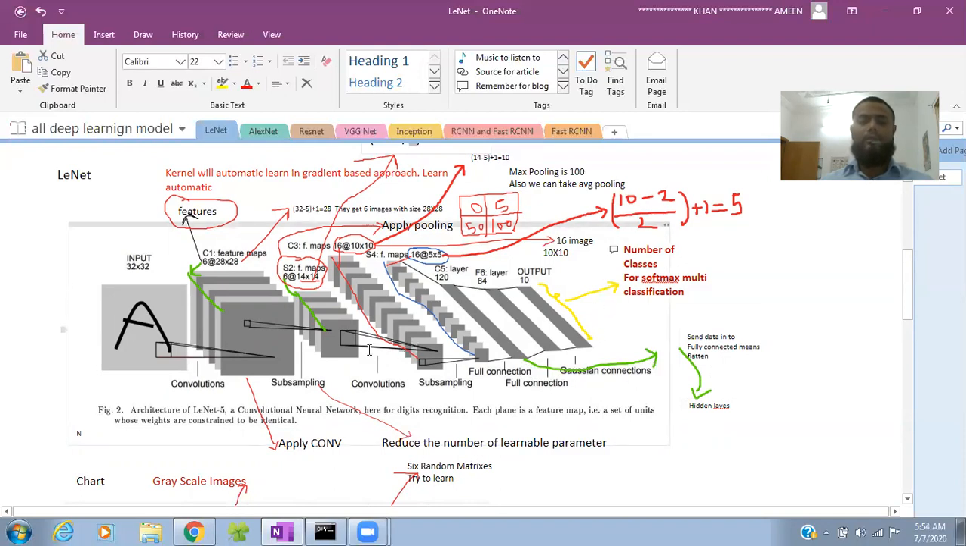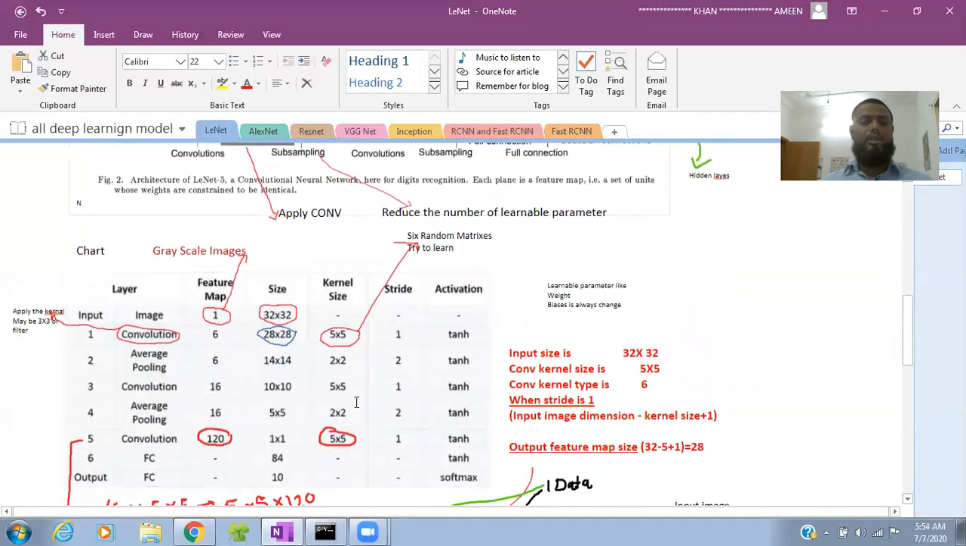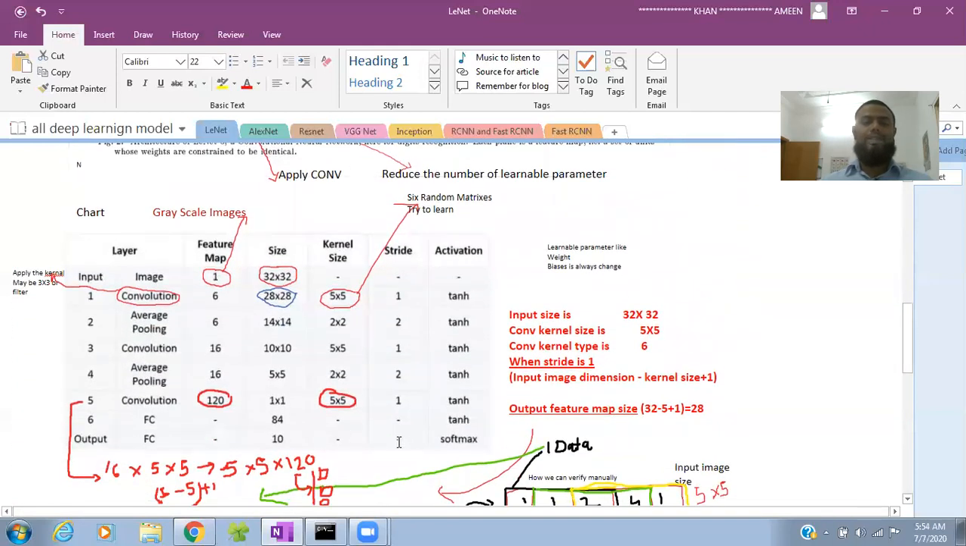Okay, whatever features they extracted by applying the convolutional pooling and subsampling, finally they converted into one flattened layer. So this is the way they are doing that. If you want more detail, this is a table where you can see all the details about their layers.